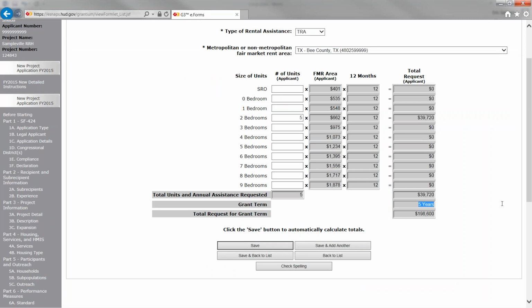So keep that in mind if you are applying for a new bonus project. It may look good to apply for 10 years, but keep in mind that you're obligated to that, and you have to come up with a match for that. And if you're going to try to get those leverage points, you have to come up with the leverage for that. So keep all that in mind whenever you're choosing how many years you want to apply for.